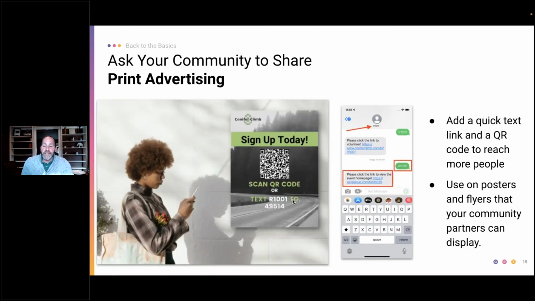Now, print advertising, it's not dead. You can still do posters and flyers, guys. It doesn't all have to be digital. You can add a quick text link or a QR code to reach people. You can use it on posters and flyers. Maybe you ask your local running store if they could put it up somewhere. Maybe you're putting it on a course board, and every time you go to a running club, you put that on the course that they're running so they can quickly scan it or quickly text a number to get a URL sent to their phone.